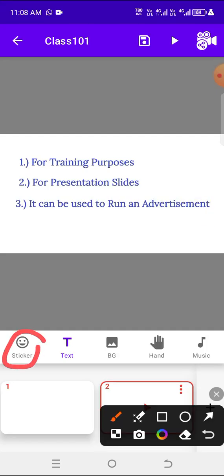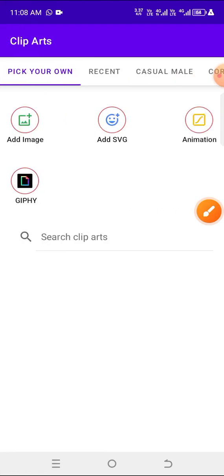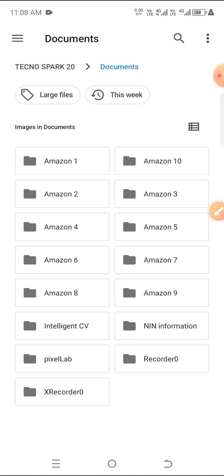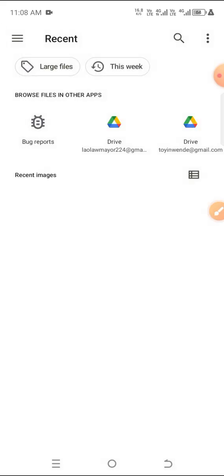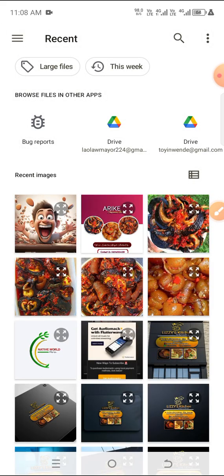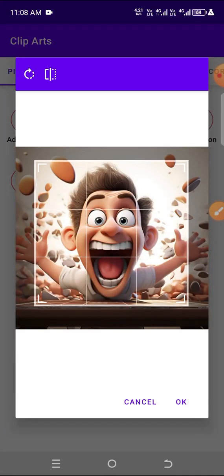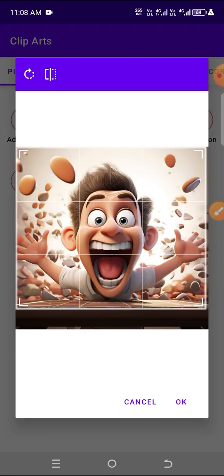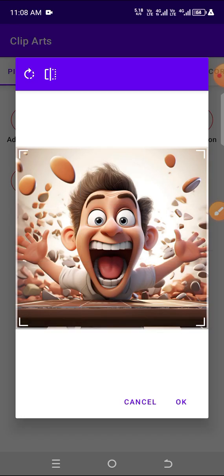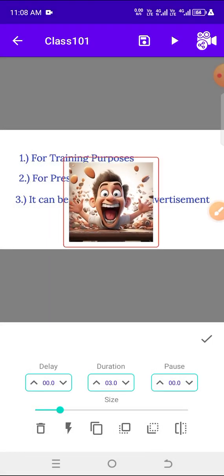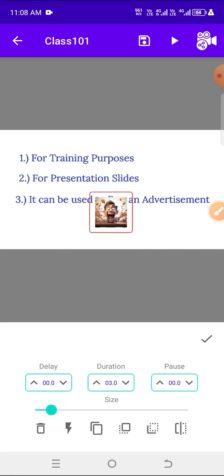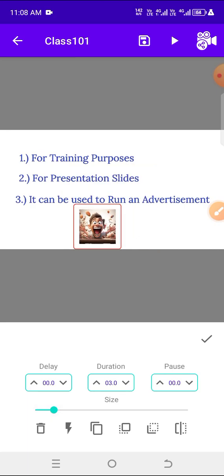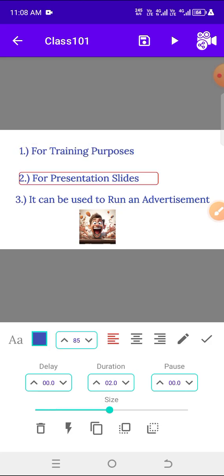How do we import it? I told you, you go to your sticker, select add image. Okay, so let's look for the image. I can just crop it. You can crop the area that you want. So I want all the area, so you press OK and you reduce the size so that it will fit in with this place.